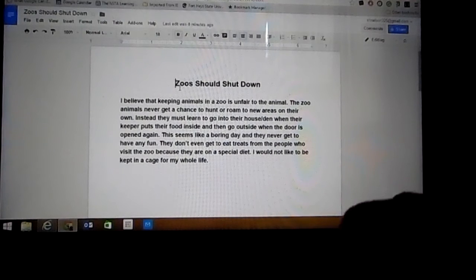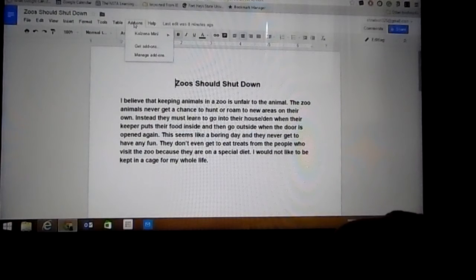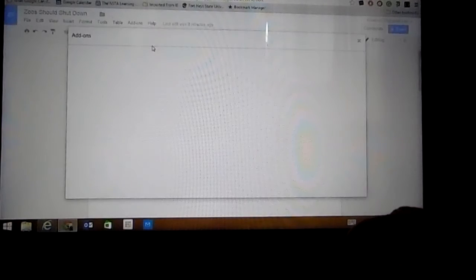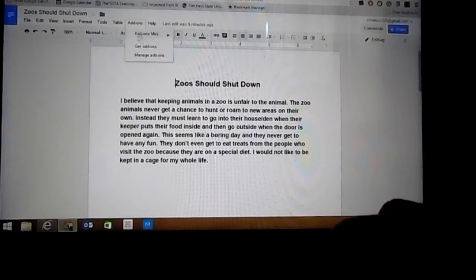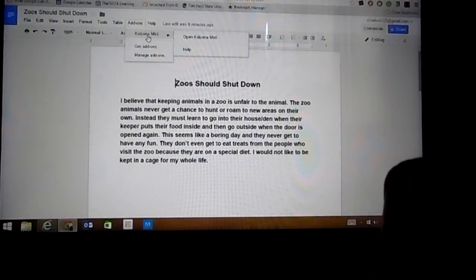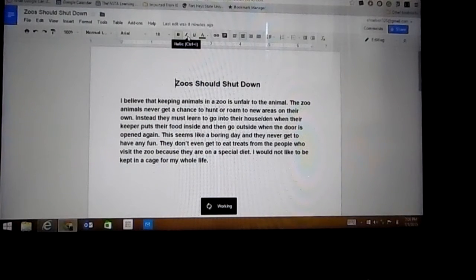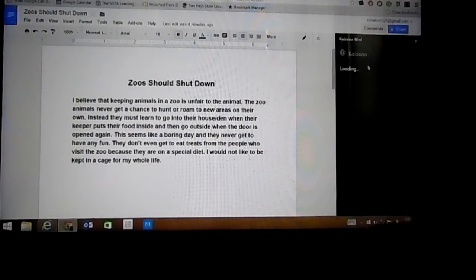So what we're going to do now, once we've gotten the students' work, is go up here to add-ons, and we go to get add-ons, where you can get the add-ons, put the name here, and install it. In this case, I have already installed it. The add-on is called Kaizena Mini, M-I-N-I. And when you do that, you immediately get an icon down here telling you it's working. Kaizena is over here on the right-hand side of the screen, and it says it's loading.